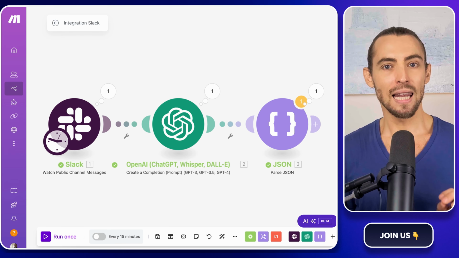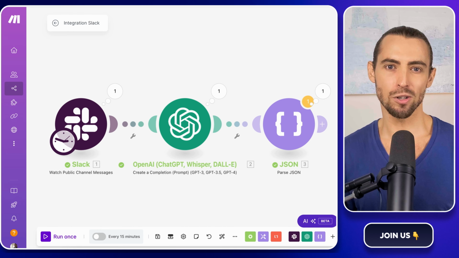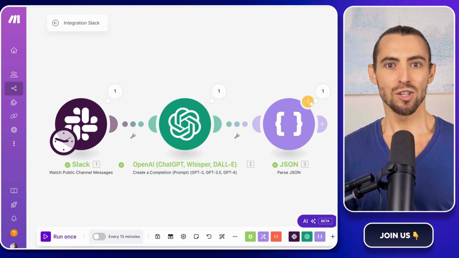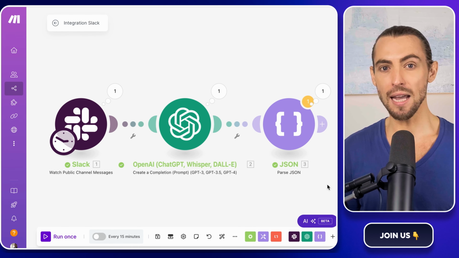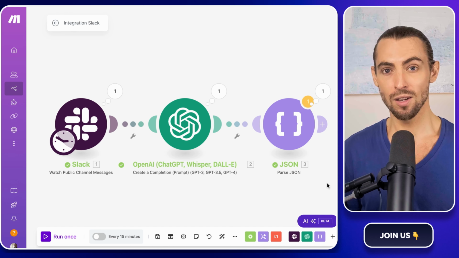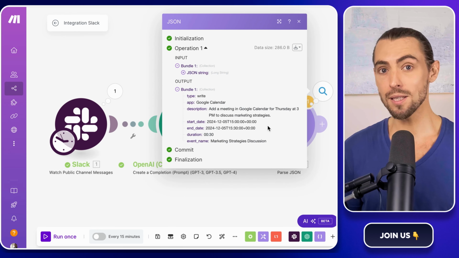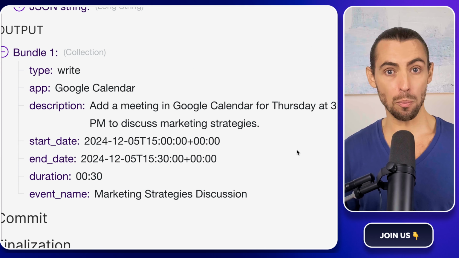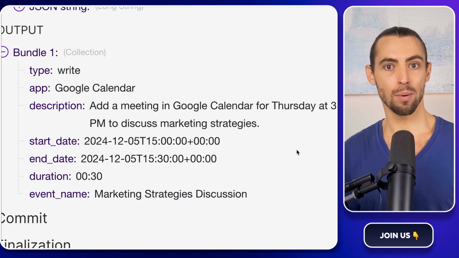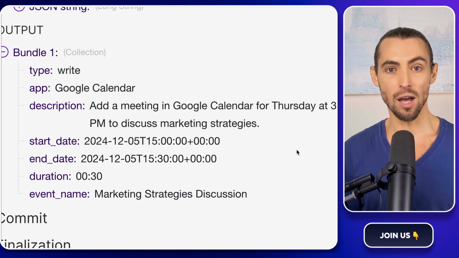Now, let me give you a quick real-life scenario. Imagine you're a project manager with a packed schedule. You type into Slack, summarize my emails, and add any actionable items to my Notion to-do list. Within seconds, your AI agent decodes the request, parses it into JSON, and updates Notion with tasks like follow up with John about the budget or prepare slides for Monday's meeting. No more digging through emails or forgetting important tasks. It's all done for you.